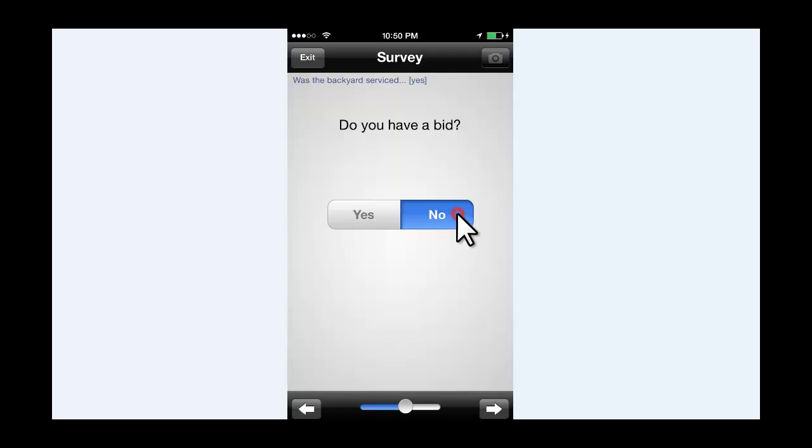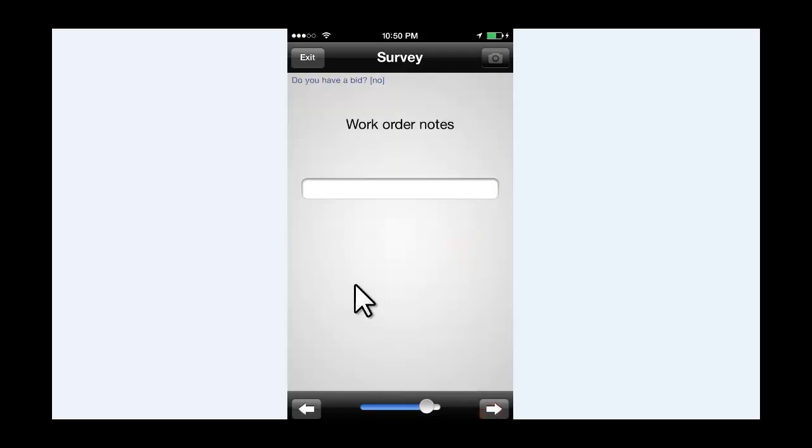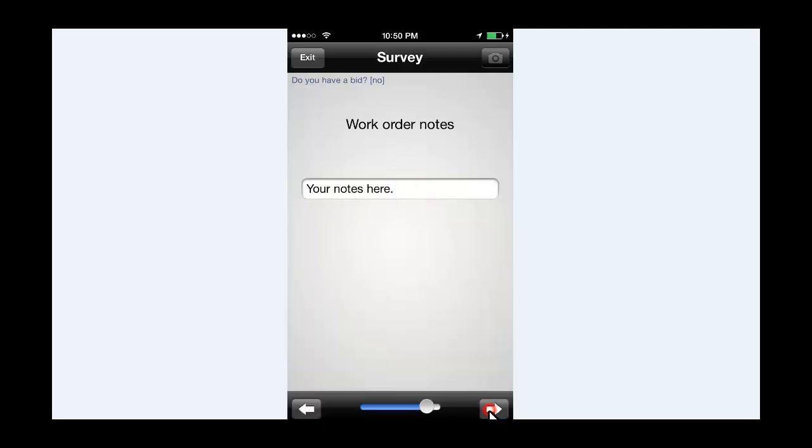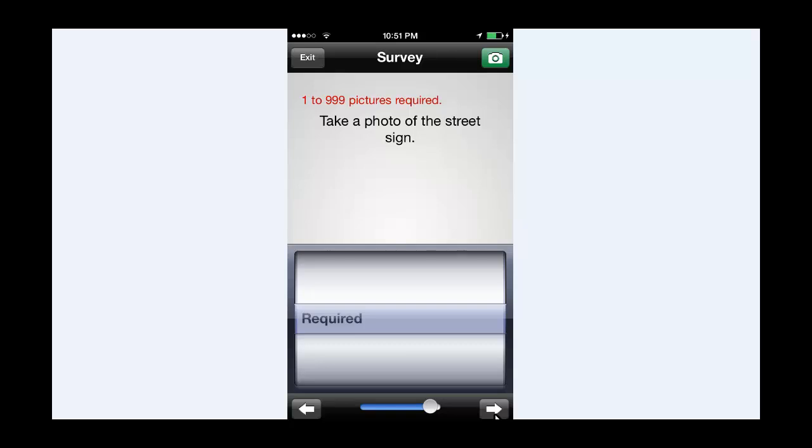Do we have a bid? No. Next. Now it's asking us for work order notes. This is a space for you to enter any additional information that you might feel is necessary to let your coordinator know about. Again, you would want to consult your grass cut guidelines about anything that you might need to put in here, but this isn't required at all. It's completely optional. In this example, I'll click the blank area, type something in, click done, click next.